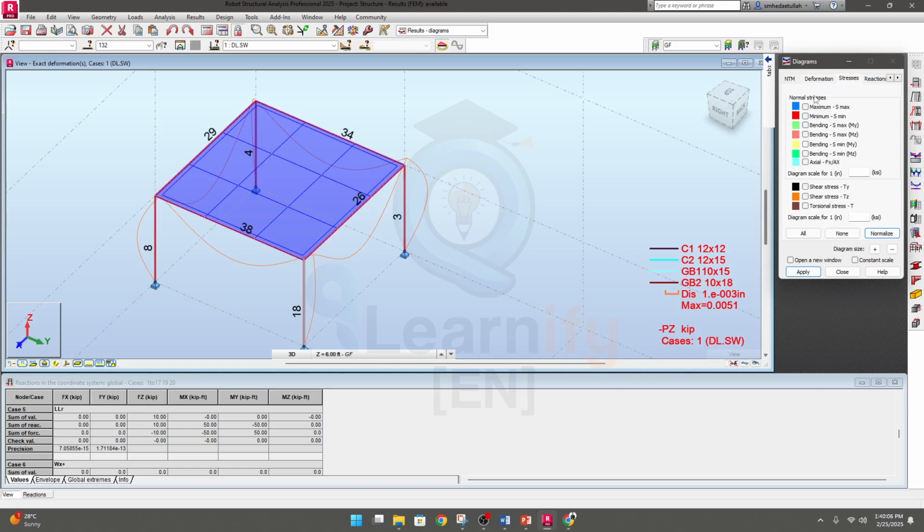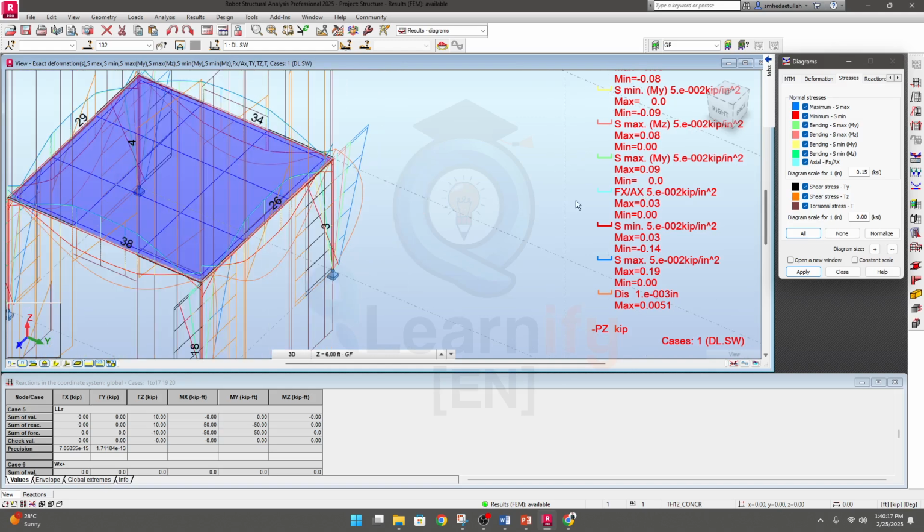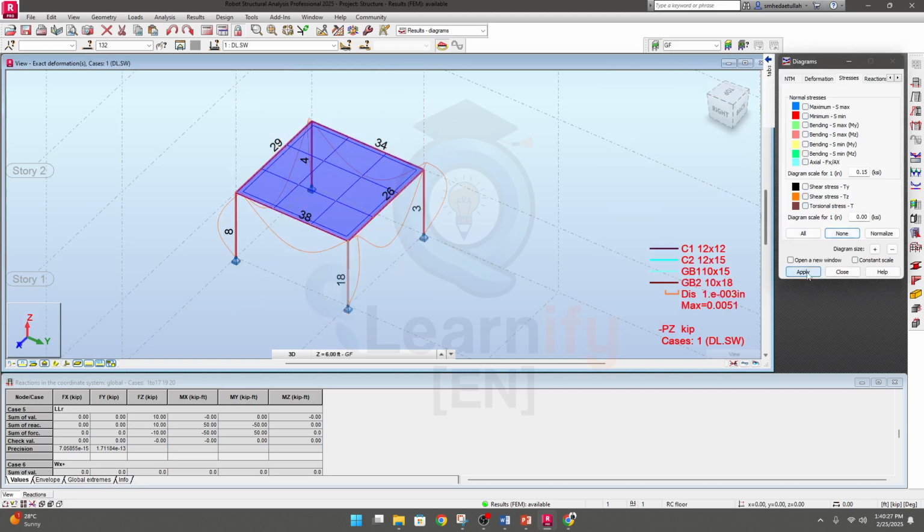Now if we go for stress, the available stress is here. If we want to see it, simply select, let's say select all, then click here. You will see the available stress, the maximum, minimum, all stress is available here. One by one we'll discuss it later, because now we are going for a test project. So I will click none, then click apply.